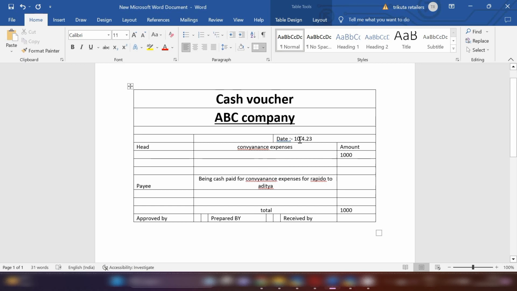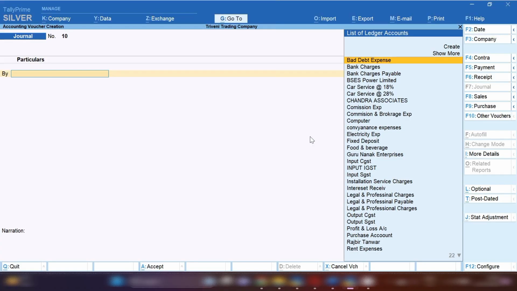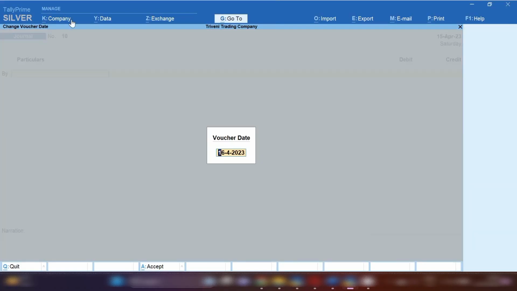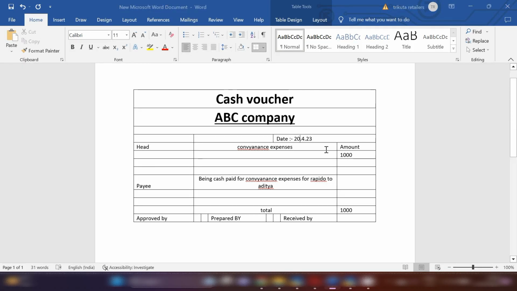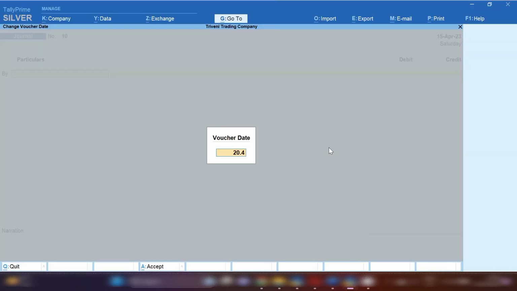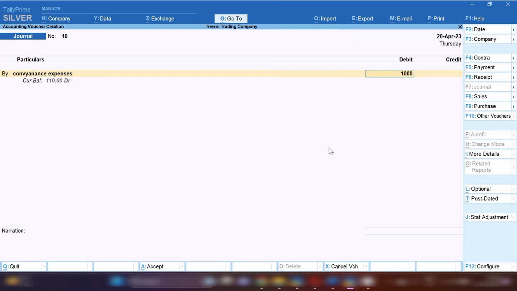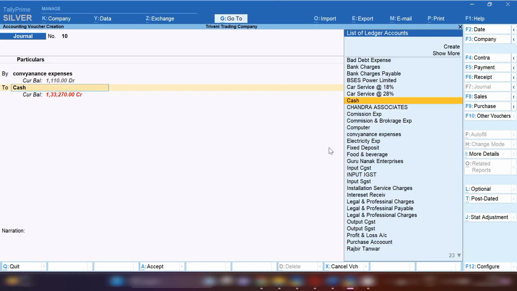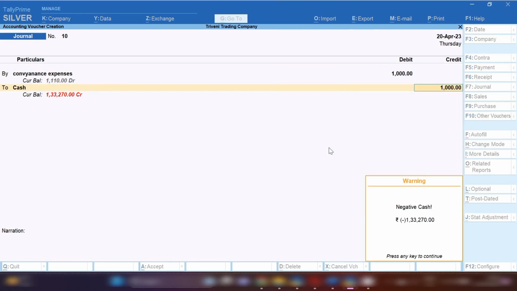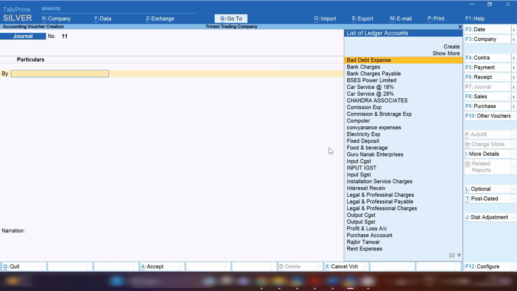So let's make the next voucher. Change the date. Let's record this entry in Tally by pressing F2. You can change the date, and then by pressing Ctrl C, we will create a ledger for conveyance expenses. So the conveyance expenses ledger is already created. The amount will be debited and cash will be credited. In narration, you can mention it. This is how you can make a manual cash voucher, and after making the cash voucher, you can record it in Tally. I hope this video helps you out.